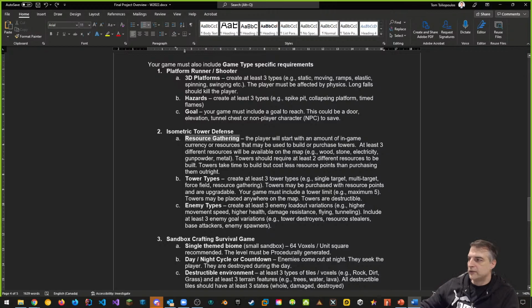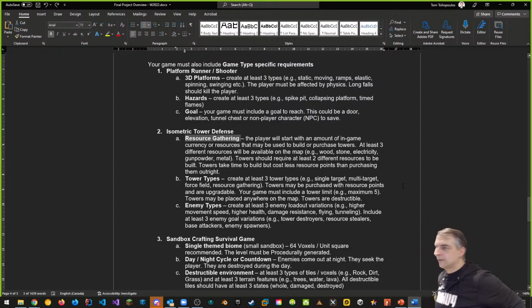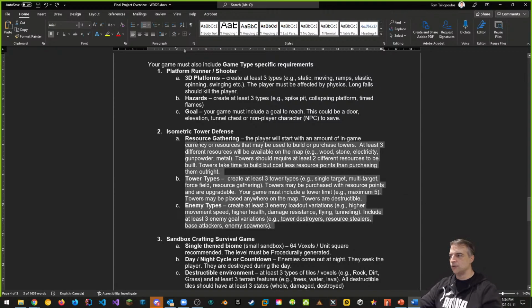Again, you will include resource gathering. The player will start with an amount of in-game currency or resources that may be used to build or purchase towers. At least 3 different resources will be available on the map: wood, stone, electricity, gunpowder, metal, something that you're going to be collecting. Tower types, at least 3 tower types, at least 3 enemy loadout variations. So again, a much more complex, way more challenging thing to build for the end of semester.